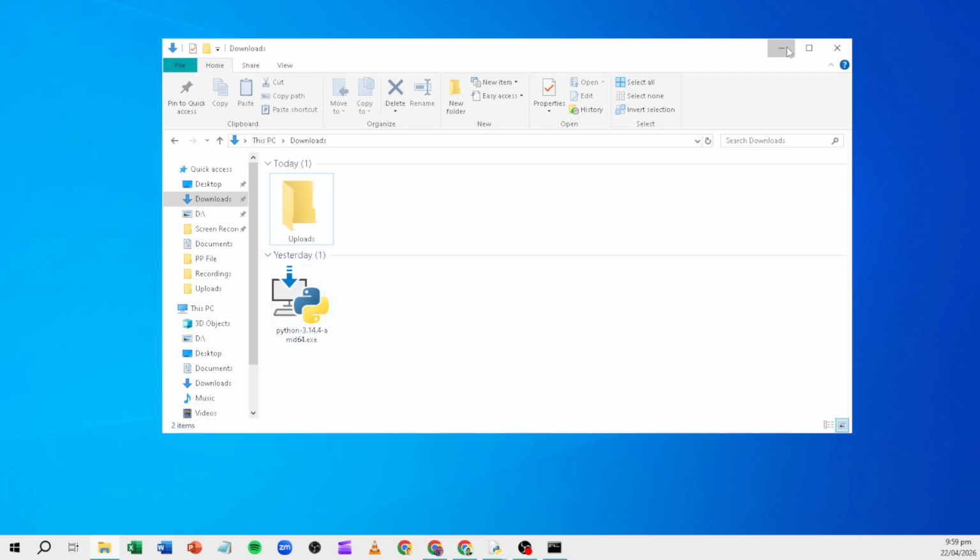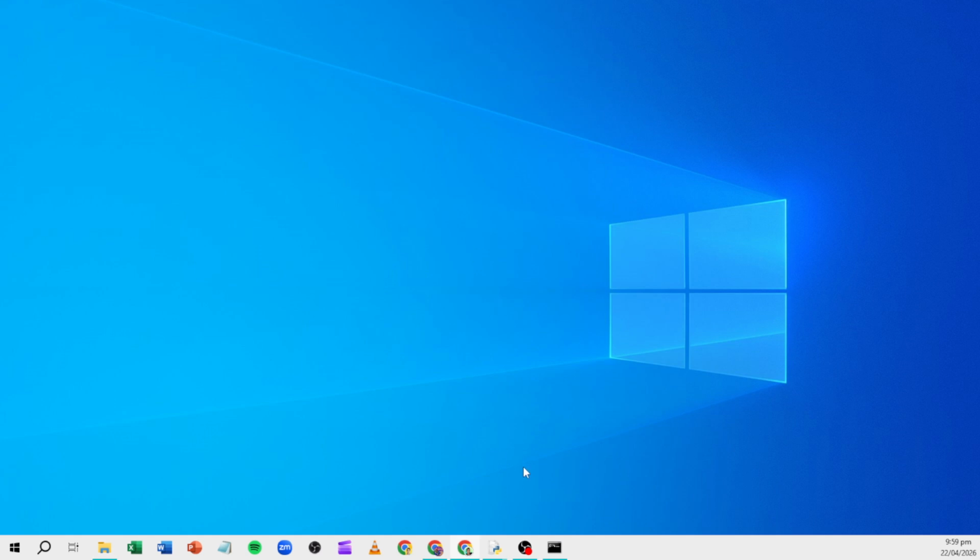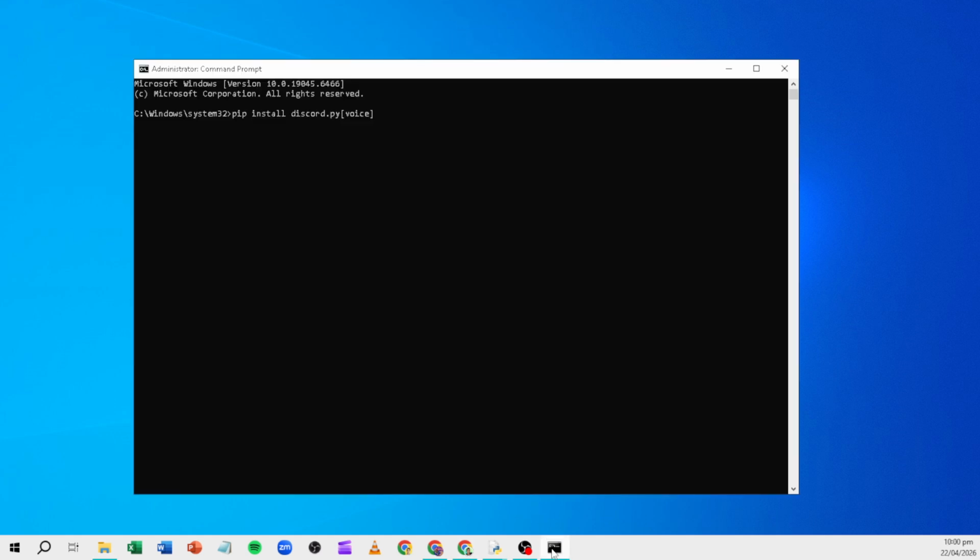Next, install the Discord library with voice support. In your terminal, run pip install discord.py[voice]. The voice extra ensures the voice related components are available so your bot can join calls and stream audio. If you already have discord.py, consider upgrading with pip install -U discord.py[voice] to avoid version mismatches.